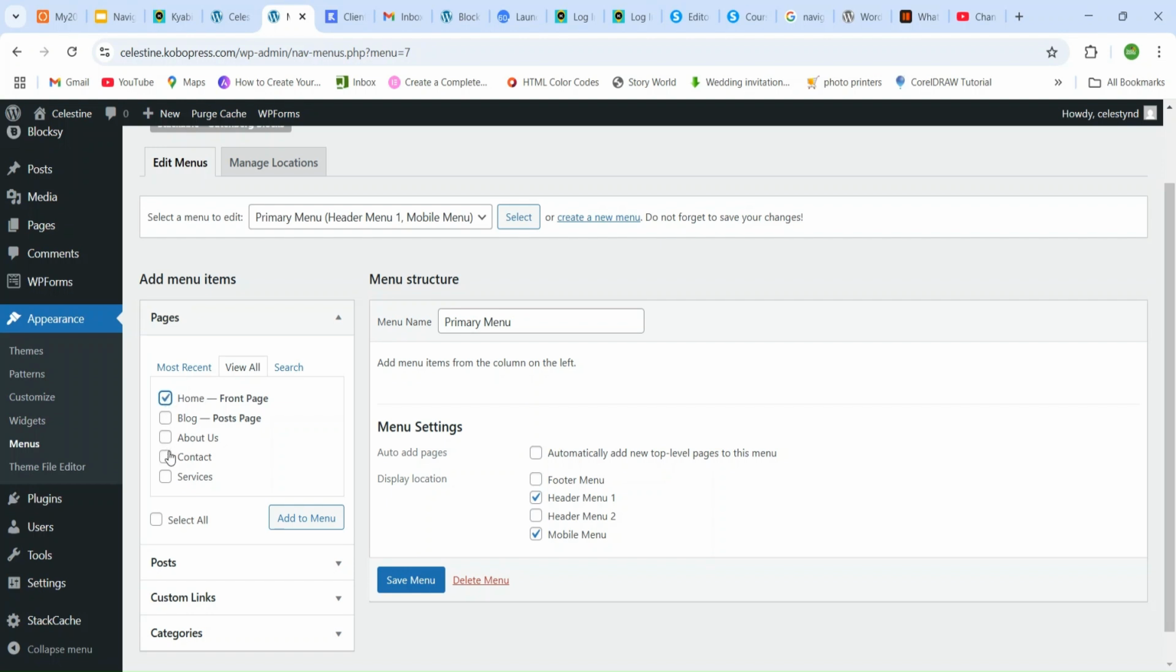So I want the home page to appear. I want the about page. I want the contact page. I want the services page. I also want the blog page. I want all these 5 pages to appear on the menu.